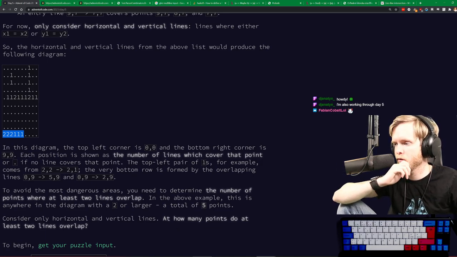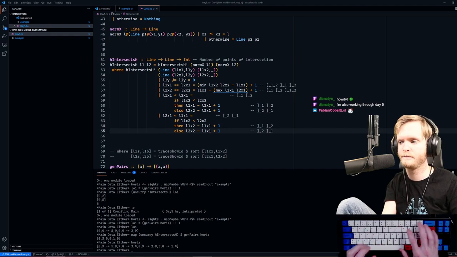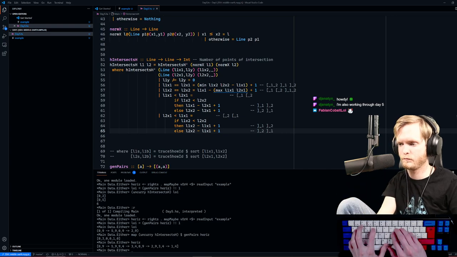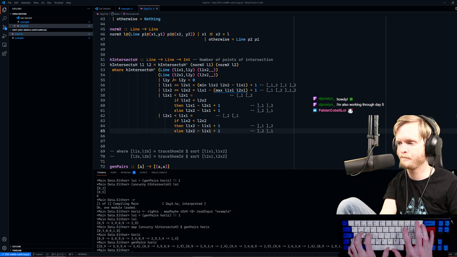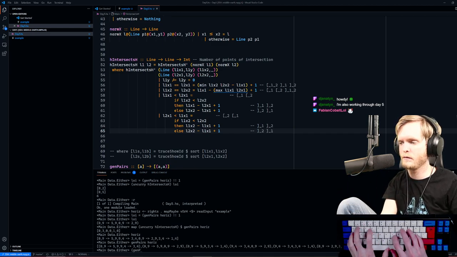But so there's another one here. So what are these lines? Let me see. Horiz. King pairs Horiz. Okay, so it's the 0, 1, 2, 4. Gen pairs R is 4.